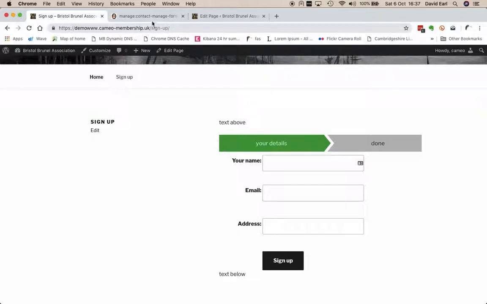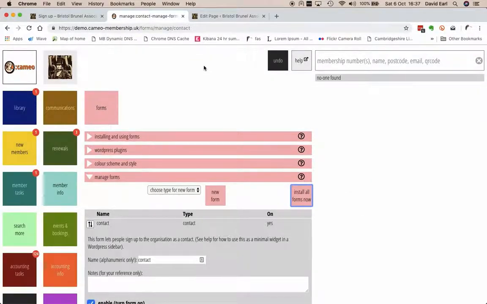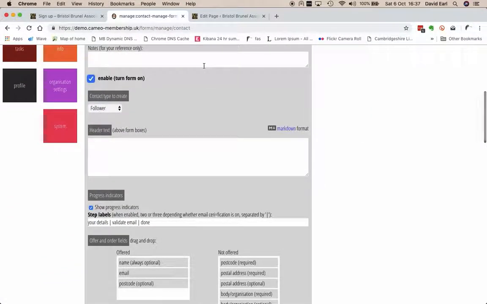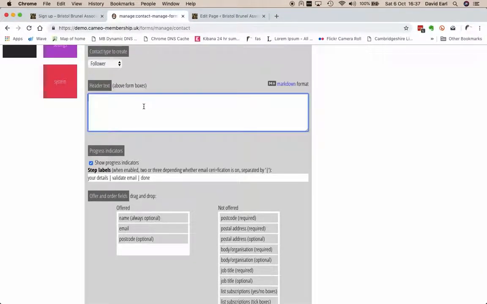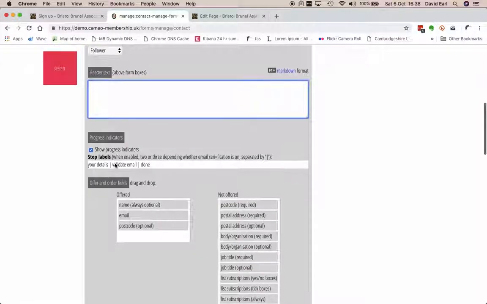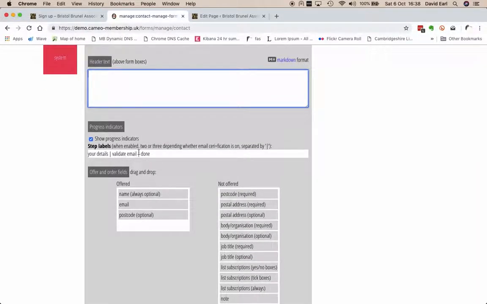So let's go back to Cameo and do some customization now. The first thing I'm going to do is to look at what we've got. So we can put some text into the top of the form, below that progress bar and above the boxes. We can actually turn those progress indicators off. We can change the text on them here.